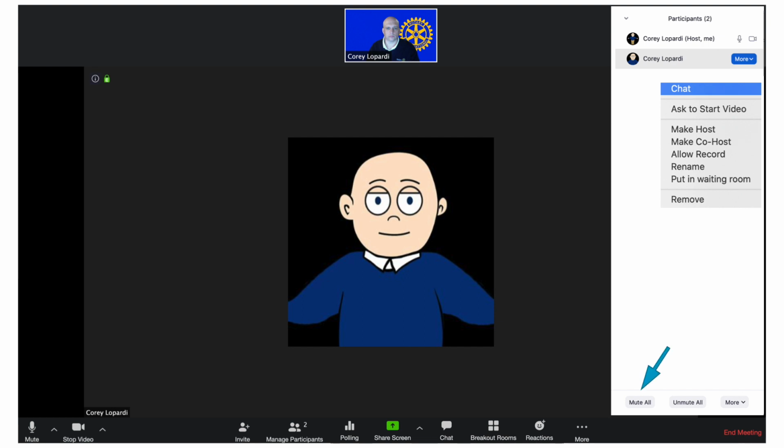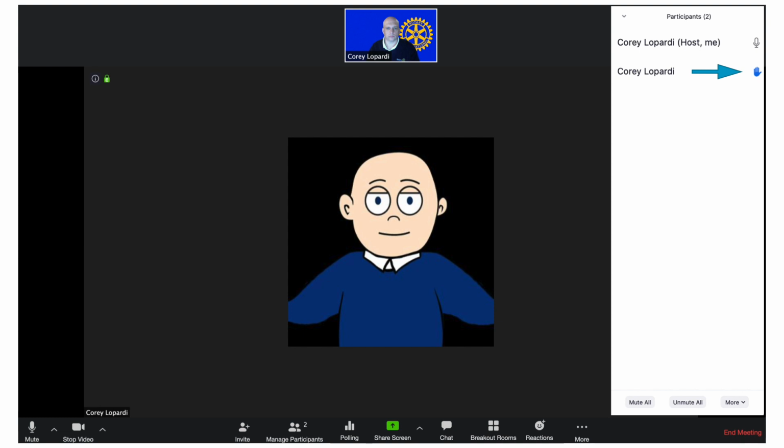You have the ability down at the bottom of the participants pane to mute all or unmute all at one click, so that if there's a section where you're looking for feedback or if people are being too noisy, you have control there globally over all the participants. And when somebody does raise their hand, you'll see that in the participant pane and the little blue hand will be up.